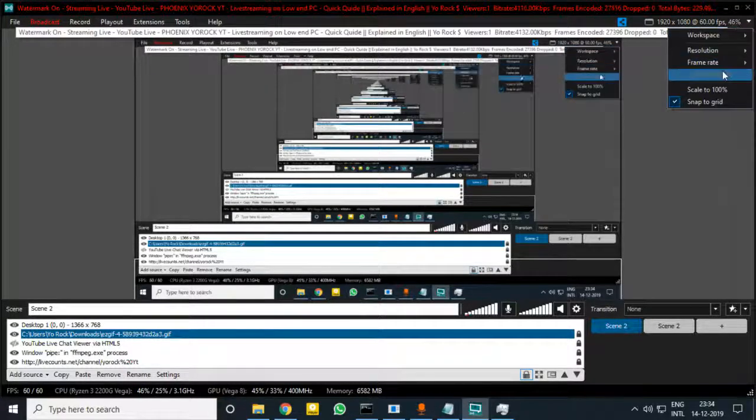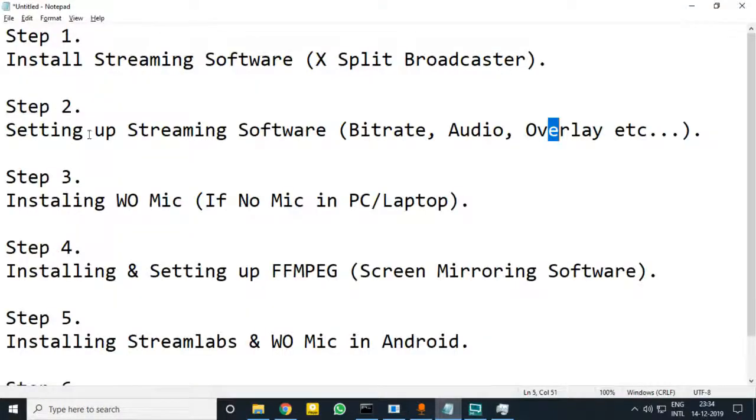screen resolution. Then for FPS, go here on top right, you will see frame rate. Set it to 30 fps. Don't go for 60 fps for a low end PC. Then this setup is over. I will go for the next. So step 1, installation, is over.